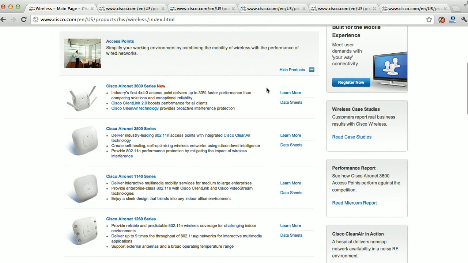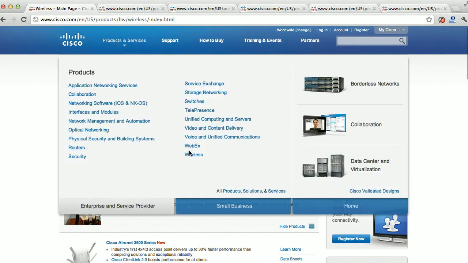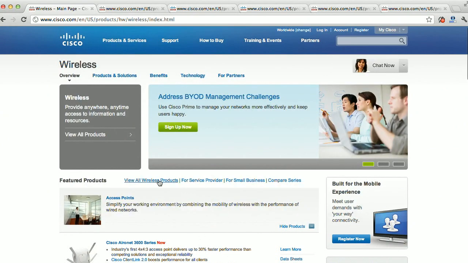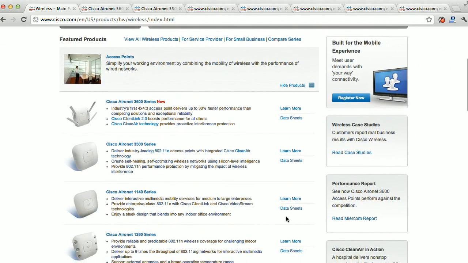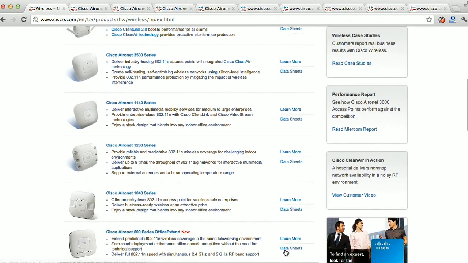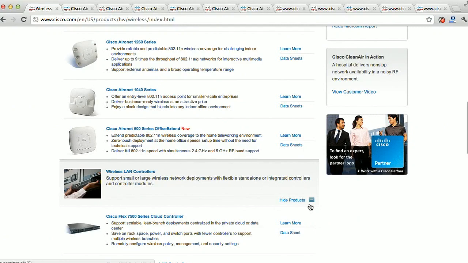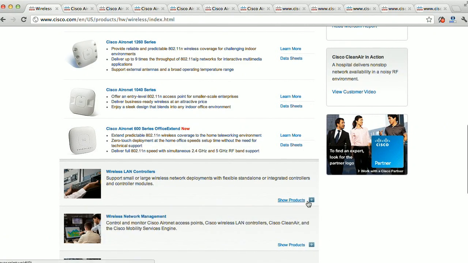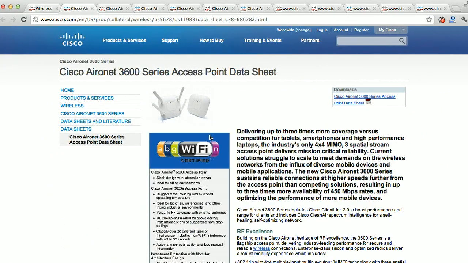Okay, so I would highly recommend that you go to Cisco.com, go to products and services, go to wireless, take a look at the View All Wireless products, at the antennas, as we went over earlier today. Take a look at the access points and specifically look at each of the data sheets. Just click on and open up each of the data sheets and just get a general idea of what the different access points, different antennas, and different wireless LAN controllers have available to them.